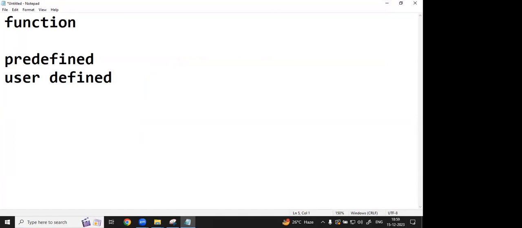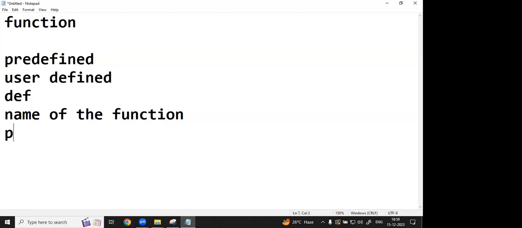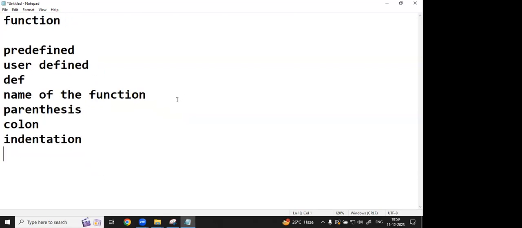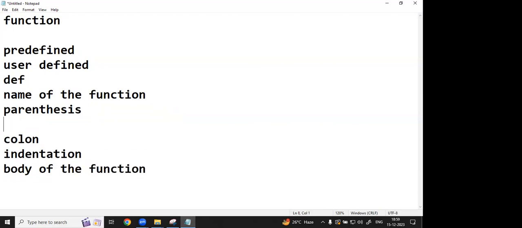Function related terminology: def keyword, name of the function. Next one is parenthesis. Next one is colon symbol. Next one, can I say indentation? Very good. Somebody already told actually. What is the next one? Body of the function. Next one is parameter. Very good, boss. Next one is the return statement.